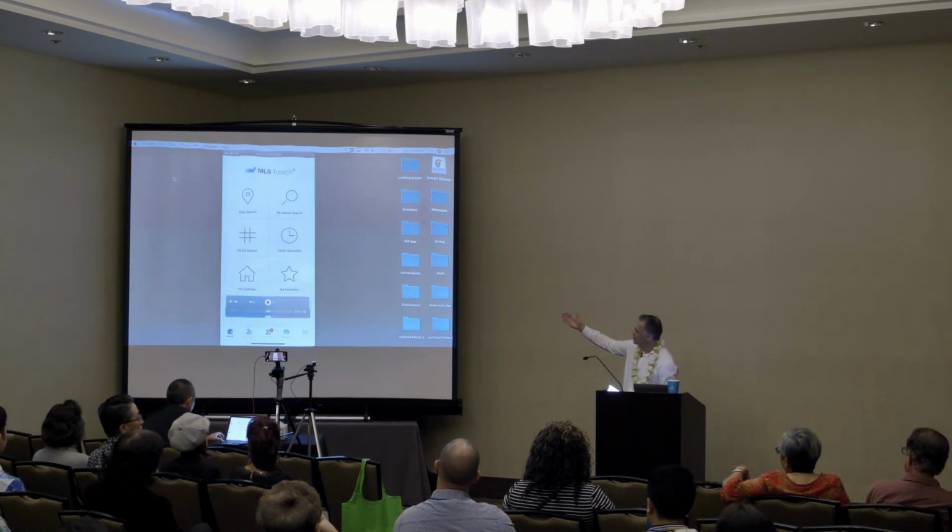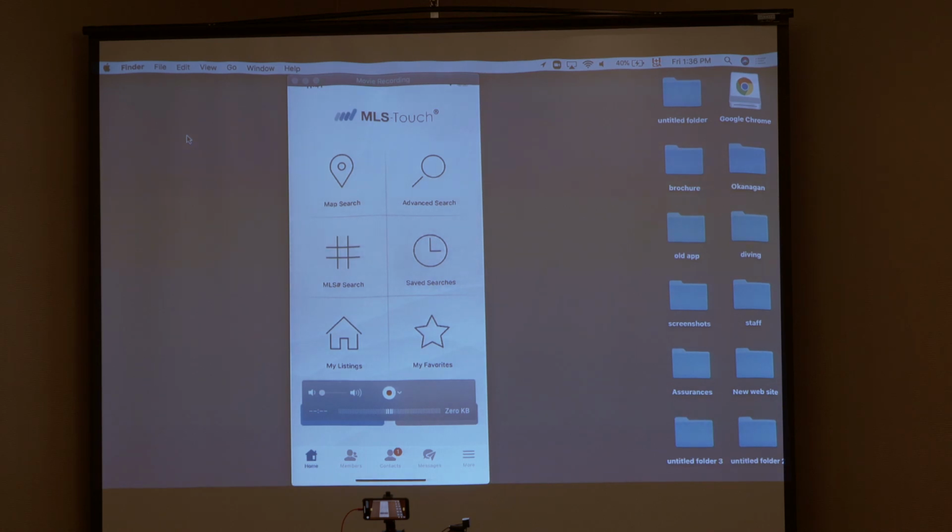If you look at the main menu, the six-pack, on the upper left side, you have the map search. On the right side, I have advanced search. That's Matrix. We've mapped pretty much all the fields that you have in Matrix. In the middle, left side, MLS number search, that's easy. Your saved searches, you're going to have the saved searches on the phone and saved searches in Matrix there. Quick access to my listing.